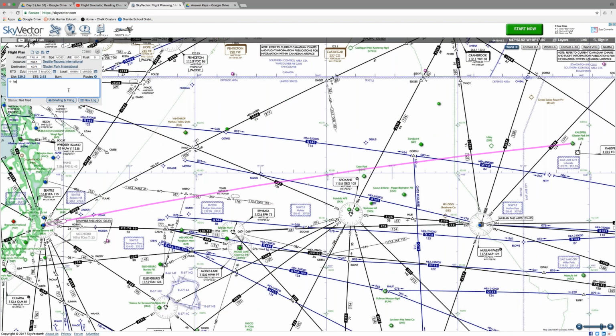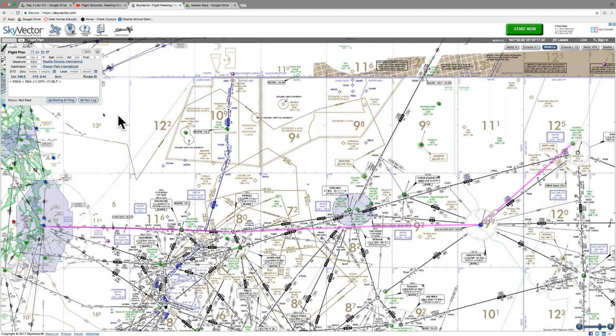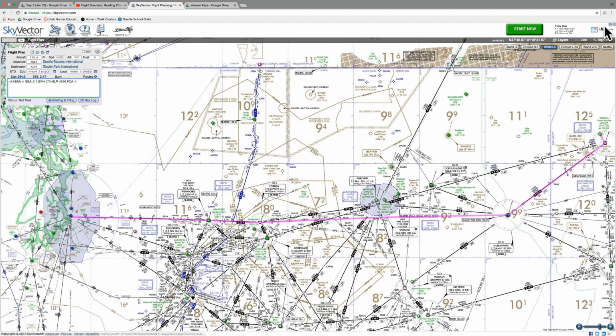Then we're going to go Seattle, J12 to EPH, then J70 to MLP, then we'll switch to the low en route chart, and we'll go V536 to FCA. Okay, so that's kind of what our flight plan will look like.